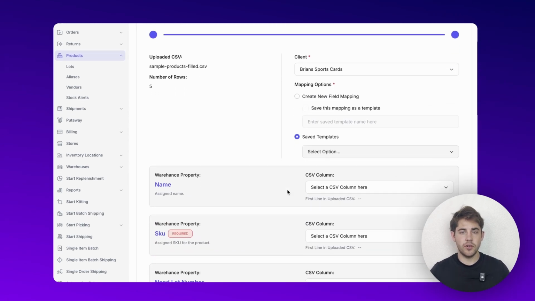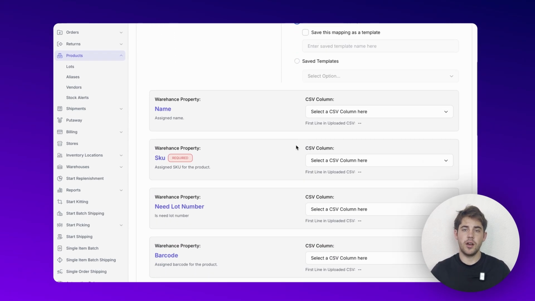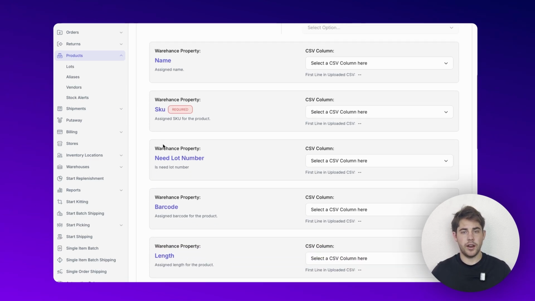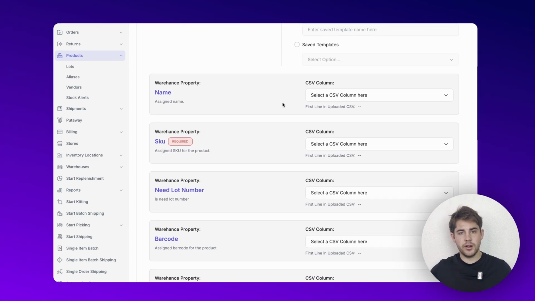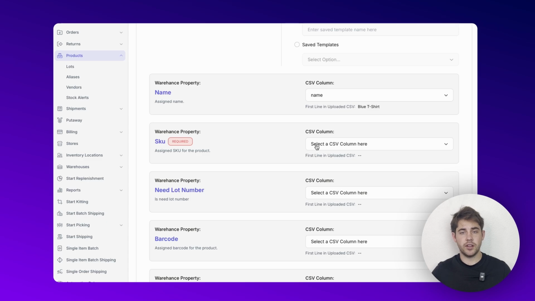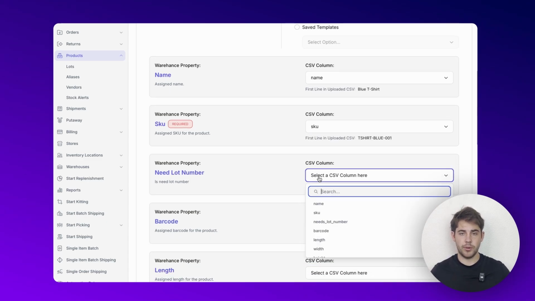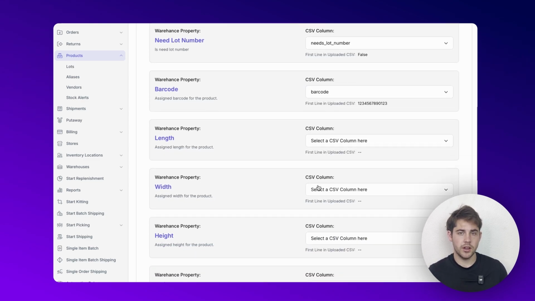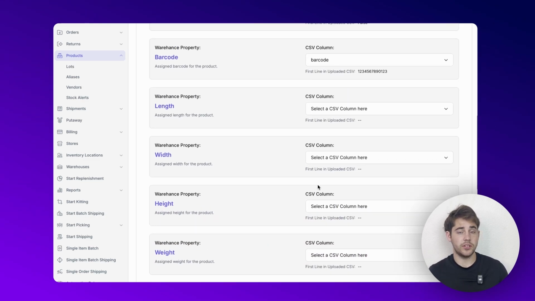Next, you're going to have a list of all the Warehance properties of a product, such as name, SKU, barcode, and others. On the right-hand side, you're going to have a drop-down, and it's going to show you all the columns in the spreadsheet that you uploaded, and you can select the column in the spreadsheet that you want to be associated with that Warehance property. For each resource, there's going to be a number of Warehance properties that are required. For products, it's going to be only SKU.